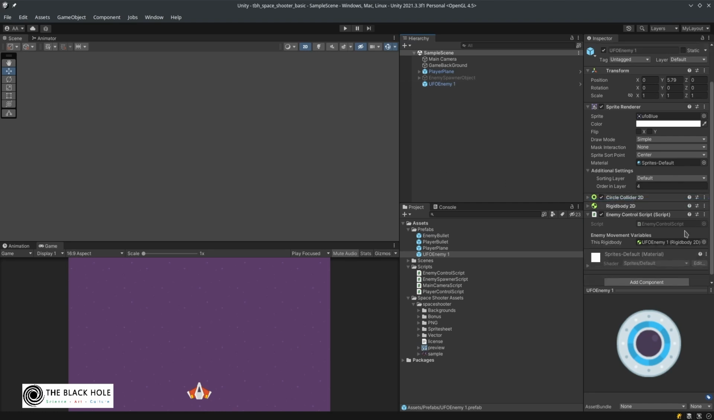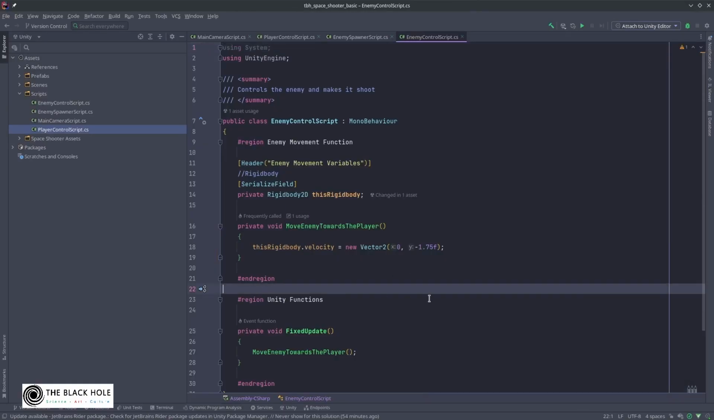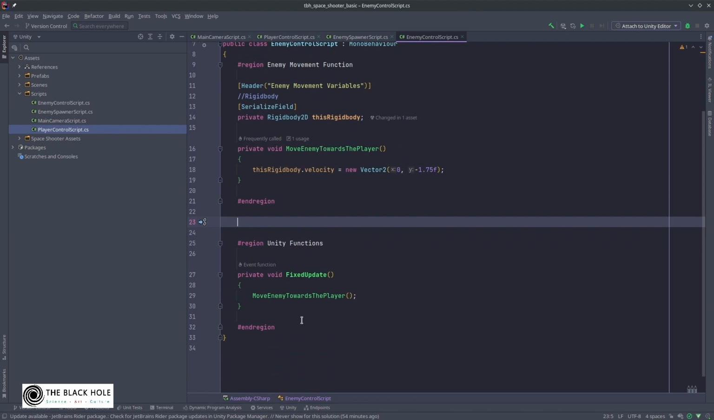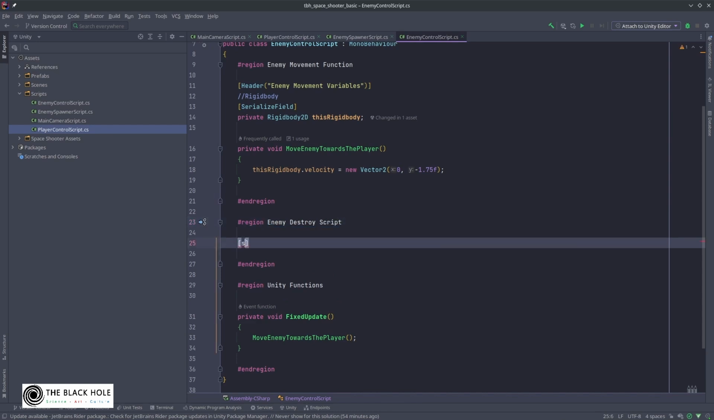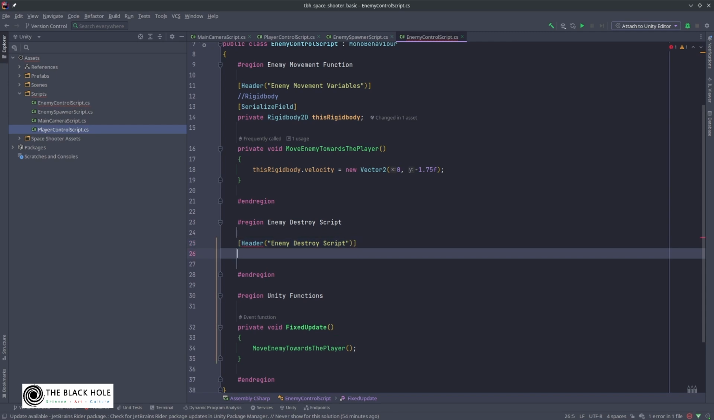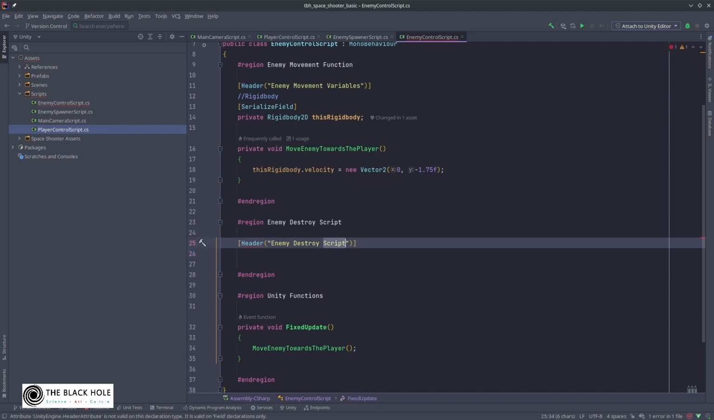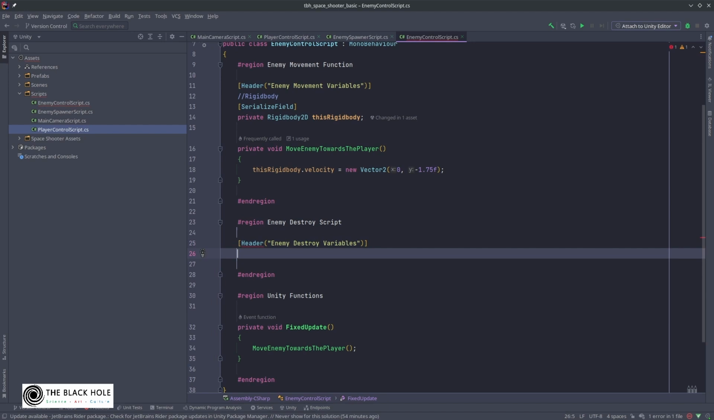Okay, so now that we have all of this, we are going to start with the shooting functions. So I believe we're going to do shooting right now, and then we're going to do the destruction of the enemy ship. So enemy destroy script. Now there's a reason why I'm doing destroy before, because handling the destruction of the ship can be problematic if we don't handle it right now. So instead of shooting, I decided to do the enemy destruction functions first.